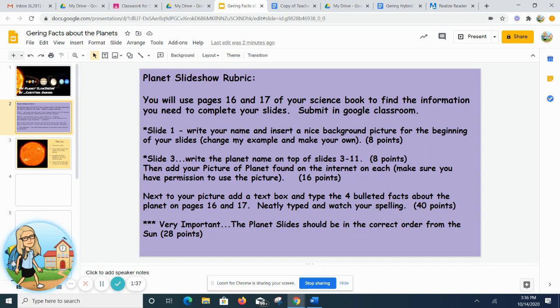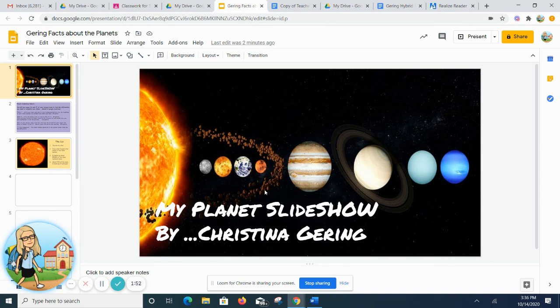Again, you will use pages 16 and 17 of your science book to find the information you need to complete the slides. For slide 1, which is this one, you're going to write your name and insert a nice background picture for the beginning of your slides. You can change my example and make your own, or you can use my example. I don't care, but I want to remind you of how to do this. You did your t-shirt and locker get-to-know-you slides at the beginning of the year, so you should be somewhat familiar with how to use slides. Plus, a lot of your other teachers are probably using these too.